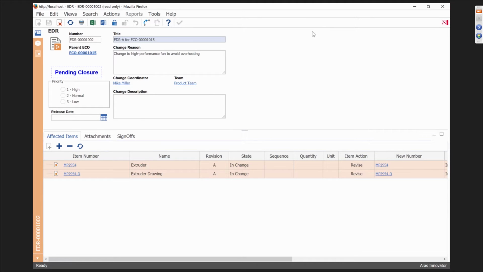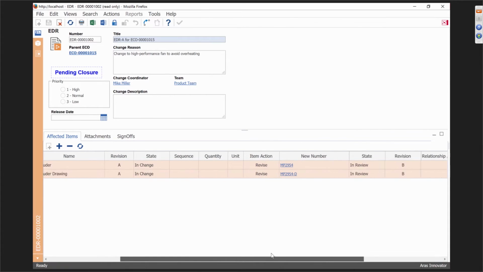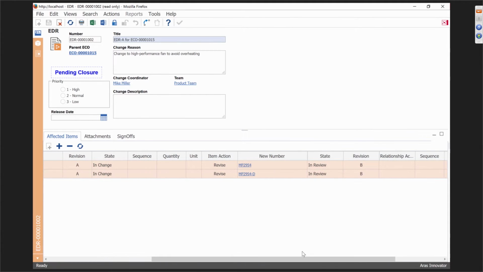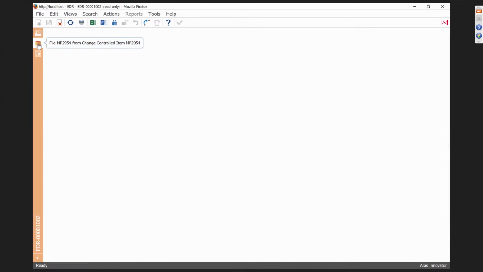So this is an EDR that got spawned automatically from the ECO. And what happened here is that there was a CAD drawing as well as a 3D model that needs to be modified. And again, they are independent documents. So the way Aras Innovator's data model works is that the documents themselves are items that can be put on changes themselves, either independently on EDRs or in the same ECO, totally up to you, the way your business process works. I would like to point out a couple things here.